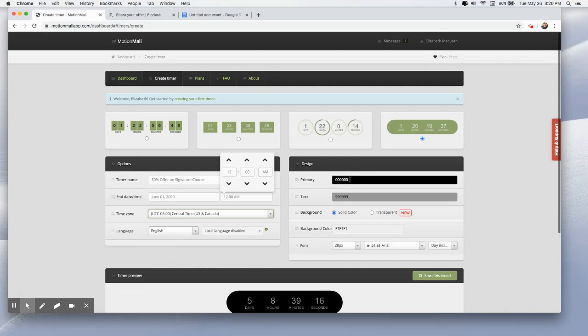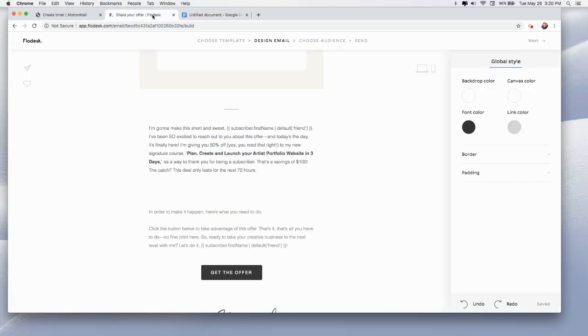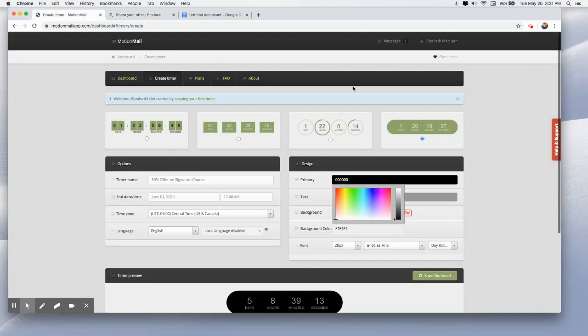Primary color, that's that background color. I have my hex code saved here. I'm going to copy that. Whoops, I think I got it backwards. Let's see. Oops. Let me put that in here.